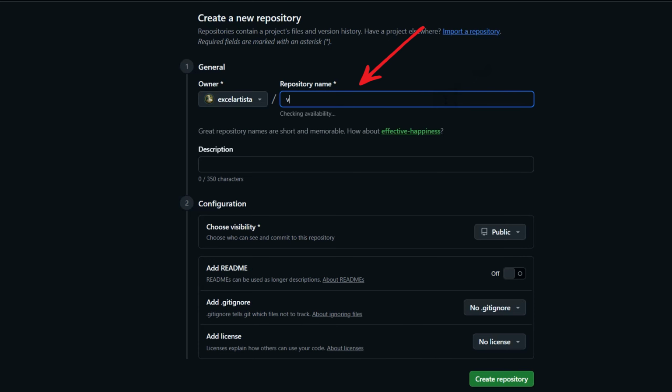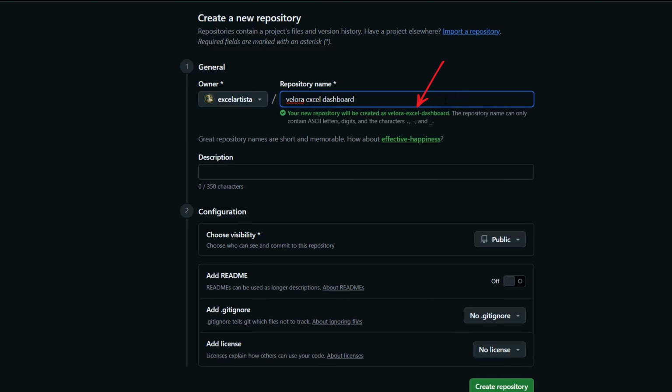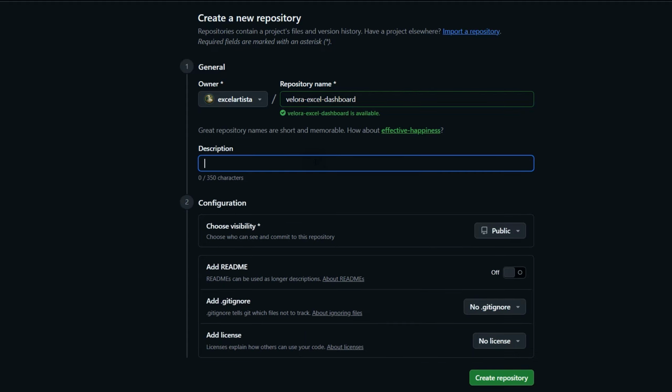First, enter a name for the project. I intentionally add spaces here, and GitHub lets us know that it will automatically replace them with hyphens, but I'll add them myself to keep the name clean and consistent. Next, we can add a short description. I'll write Interactive Excel Dashboard for the fictional company Velora.